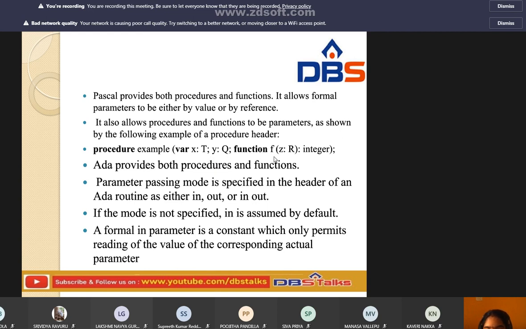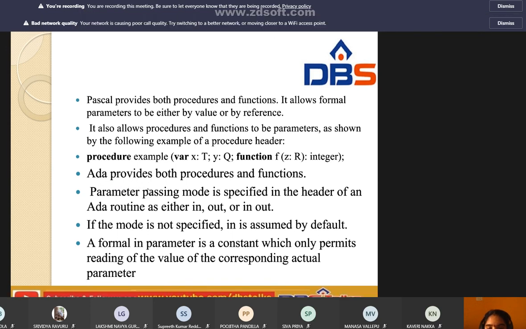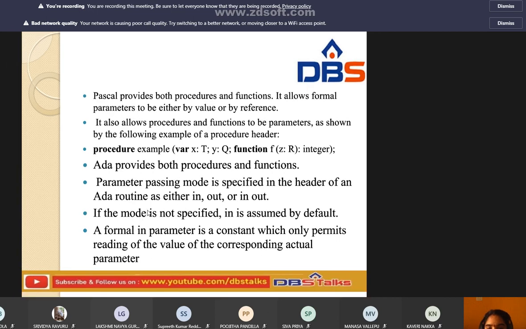Here f is the function parameter. It takes one by-value parameter, z of type r, and it returns an integer. The next language is Ada, which provides both procedures and functions. Pascal also provides both procedures and functions. Likewise, Ada provides both. In Ada, the parameter passing mode is specified in the header, and it is either in, out, or in out.